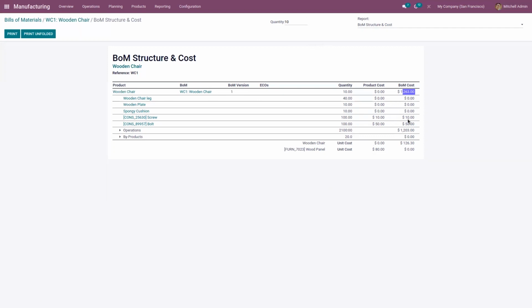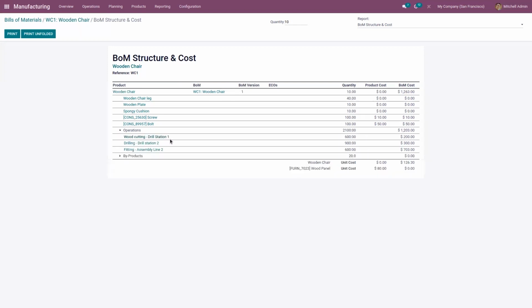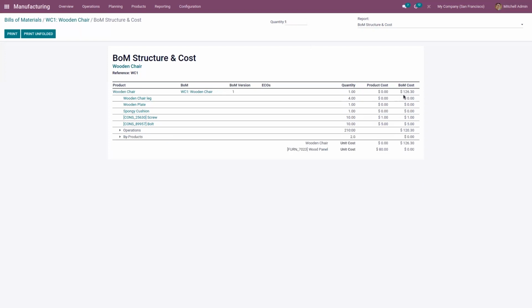And for screws, 10 screws, it is $10. And for 10 bolts, it is 50. And the cost of the operation. So once you click over there, for the drill station, let's see with one quantity. Okay, so cost of the screw is 1 and cost of the bolt is 5. So you'll be able to see that over here for 10 quantity for each of the screws and bolts. And for operation, the total cost is 120.30.